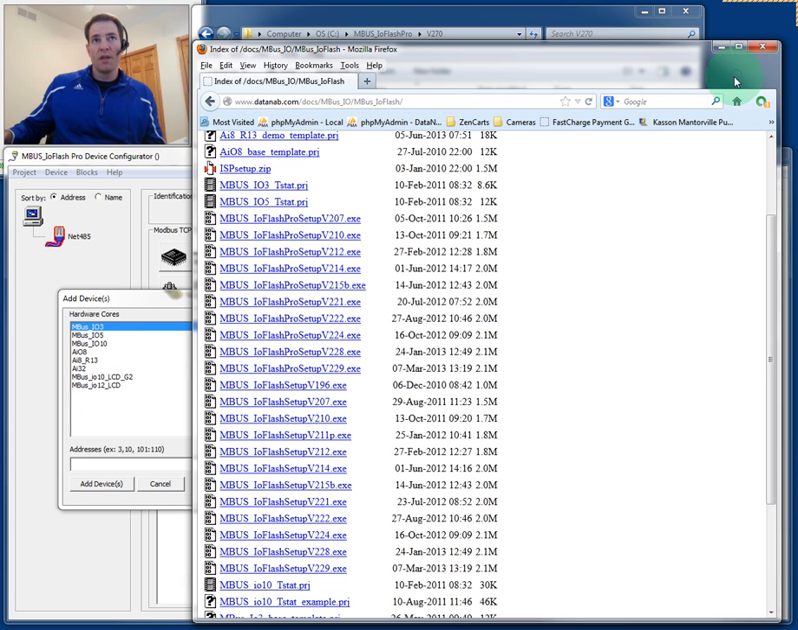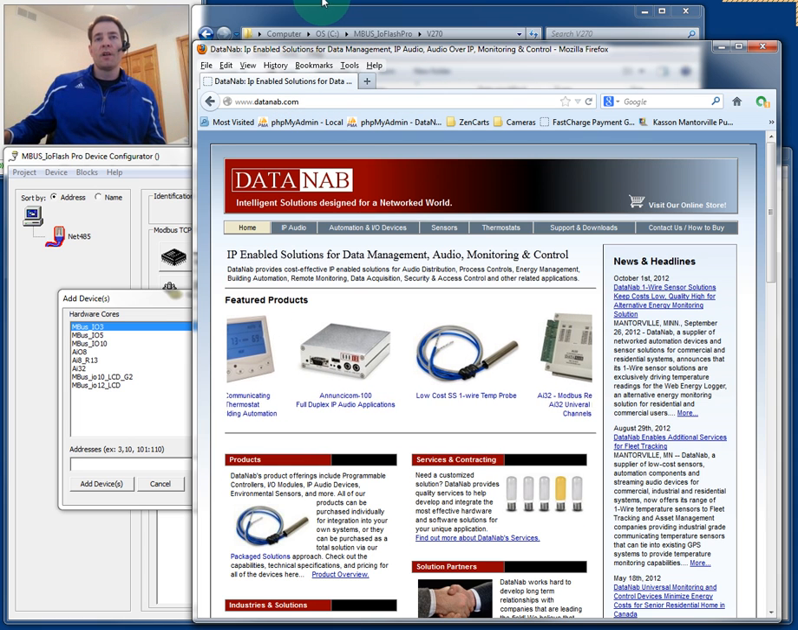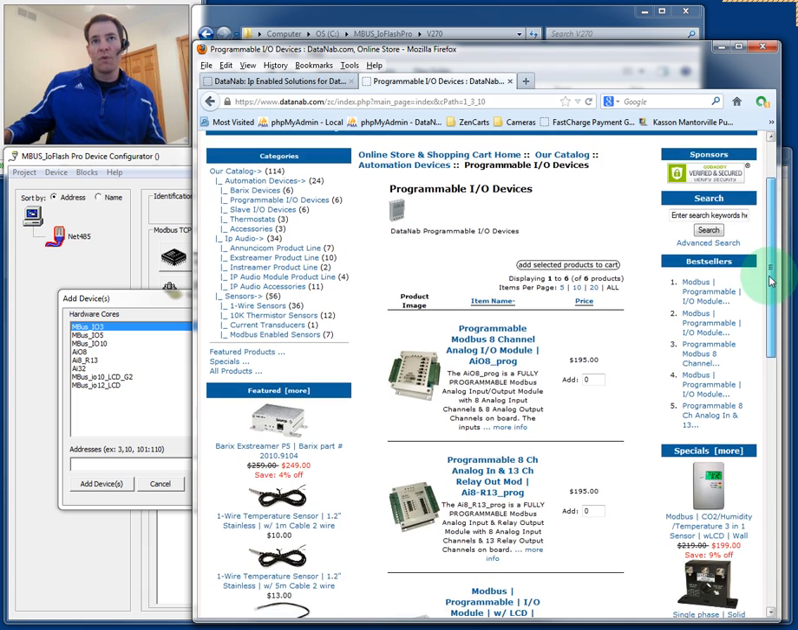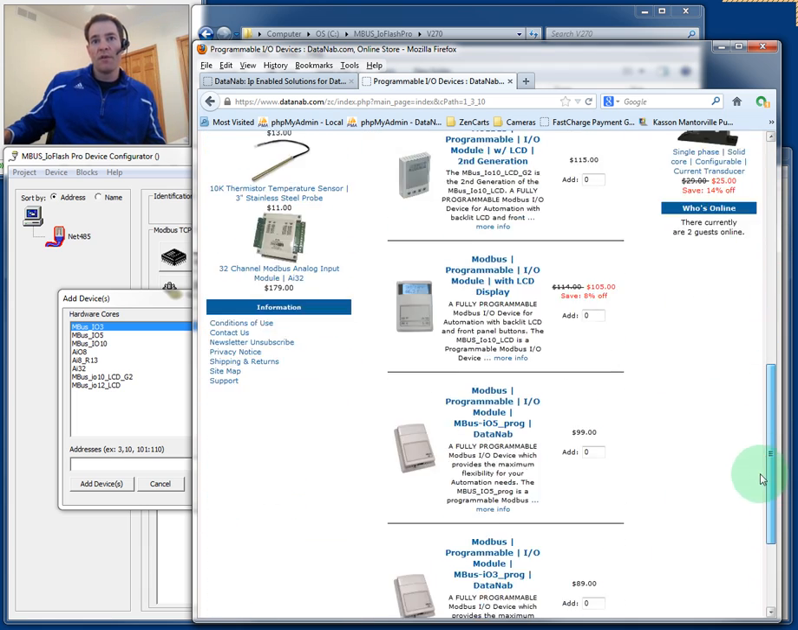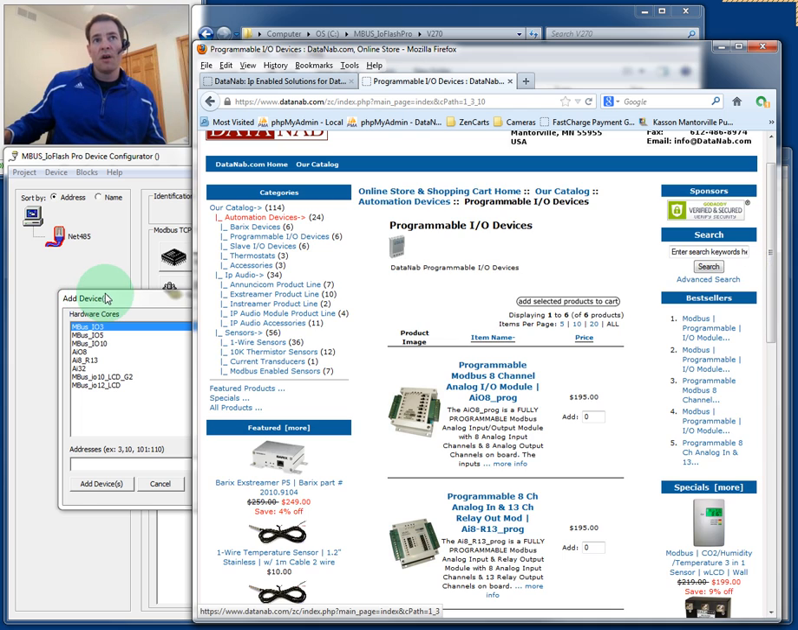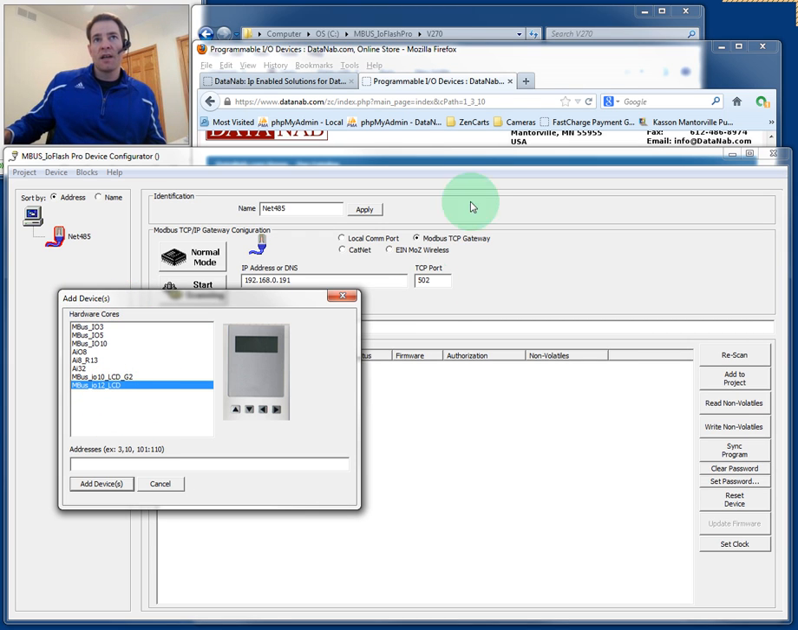If we go back to our web page here, I'll go to datanab.com again, go back to the home page. If we click, we can visit our online store here. If you look under Automation Devices, we've got this category called Programmable Automation Devices, or Programmable I/O Devices. If you click on that, here are the devices that work with the MBus I/O Flash software. The MBus IO12 device is what we're actually going to be using for our demo here. He's not currently shown on the website, but by the time this video is out, you'll probably see him on there as well. And that's a very nice, powerful device, and I'll go into some of those details later.